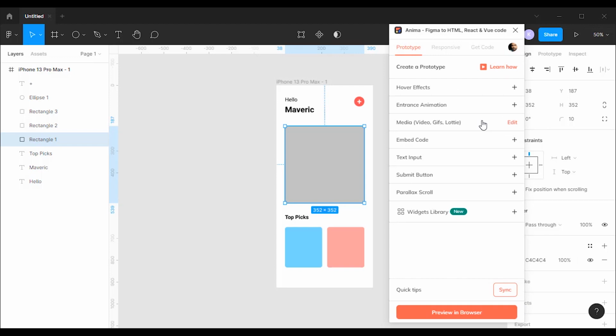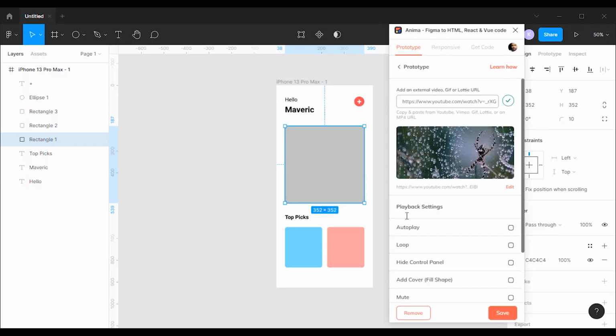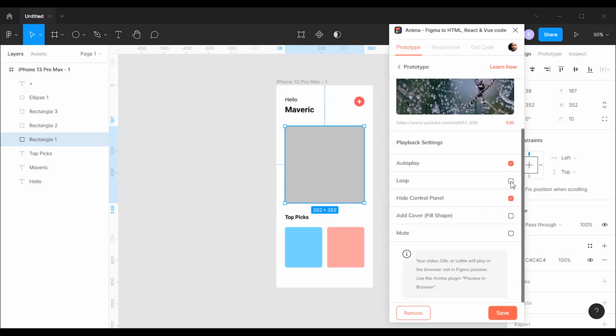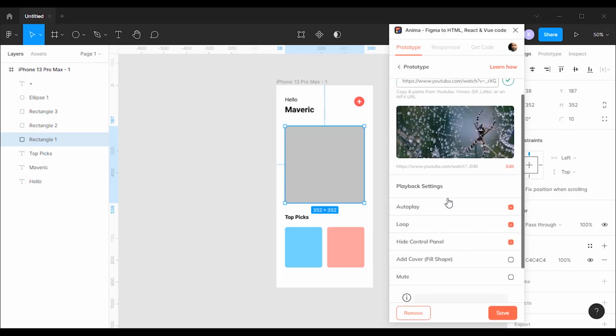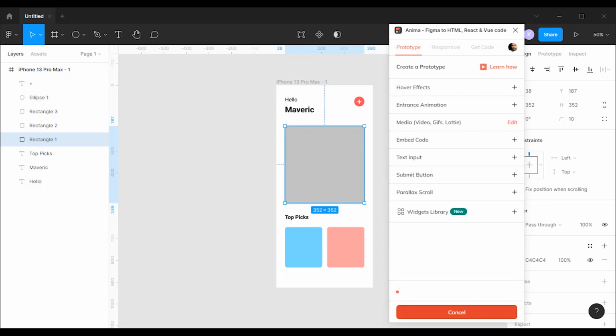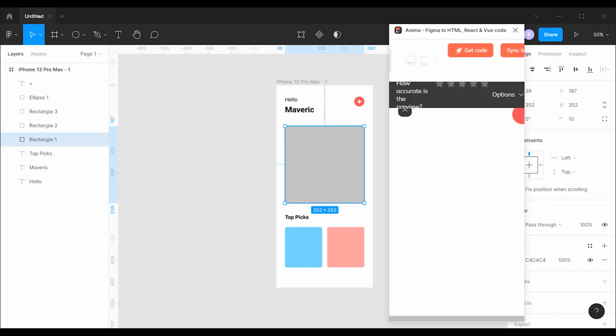You can also change the setting of the video after clicking the Edit button. You can change the playback settings like autoplay, loop, hide control panel, add cover, mute, etc. Once you have all the settings done, click on the Preview in the Browser button.